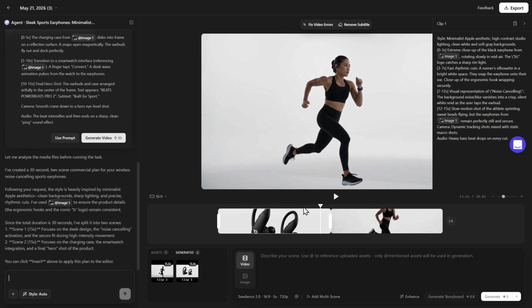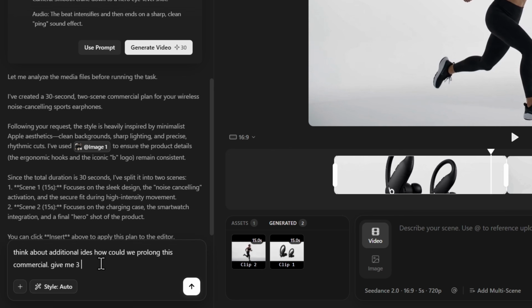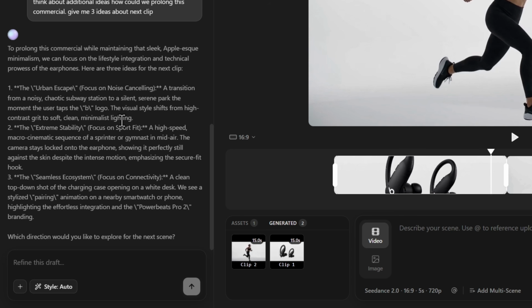And I'm very satisfied with this commercial, but if I would like to, for example, extend it, I can write to the agent, think about additional ideas, how could we prolong this commercial, give me 3 ideas about the next clip. Got it, analyzing the request. To prolong this commercial while maintaining that sleek Apple-esque minimalism, we can focus on the lifestyle integration and technical prowess of the earphones. Here are 3 ideas.